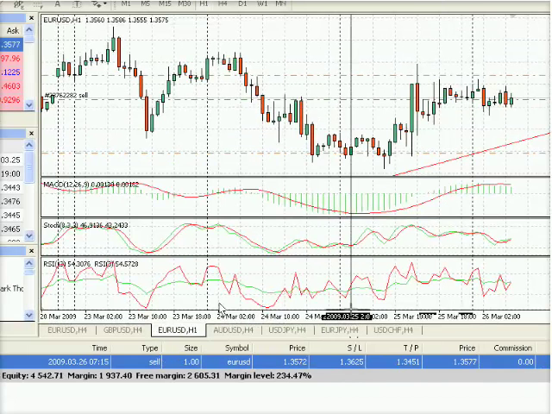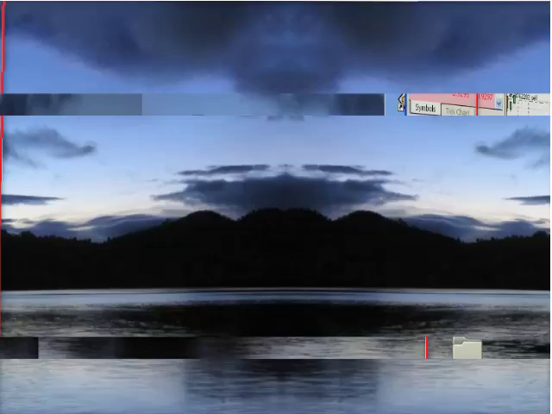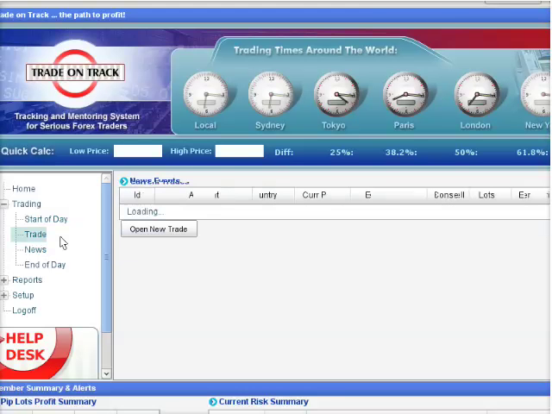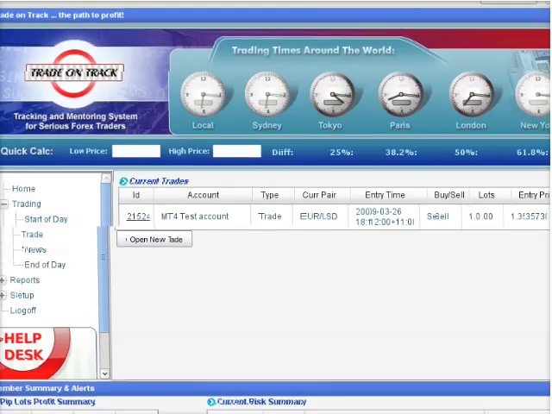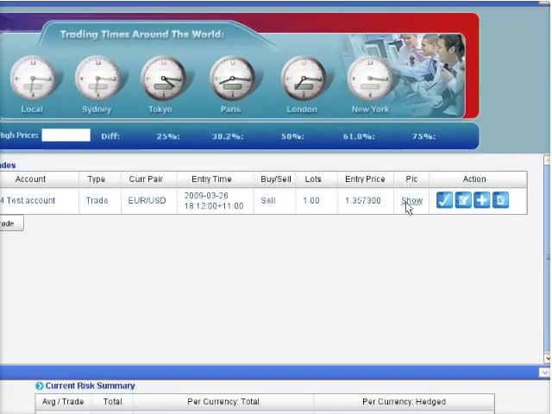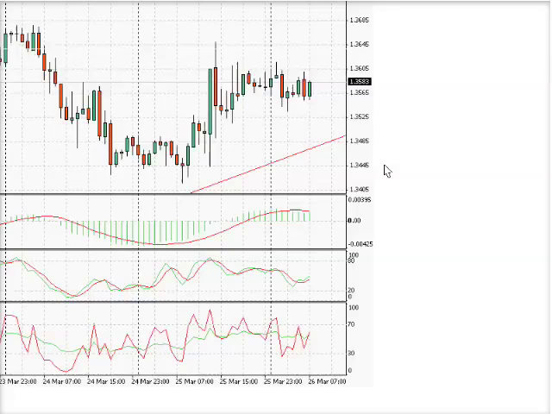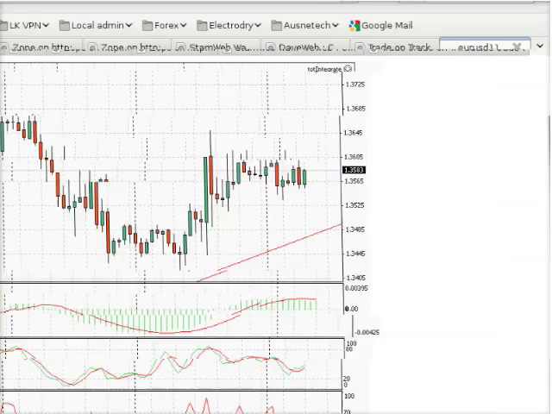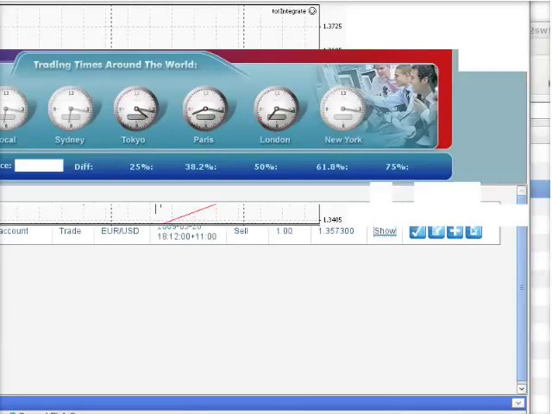We go back to Trade on Track, back to our trading screen, and we can see that the type of trade, the MT4 order, has automatically been changed to trade. So we're now in an active trade, and here is the price. That's been updated with the price that Metatrader 4 was actually able to get in at. And we've got our chart picture right there. So we're in the trade.